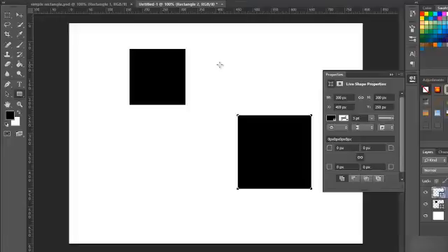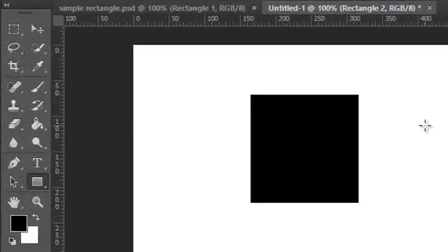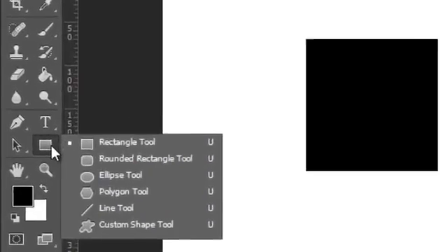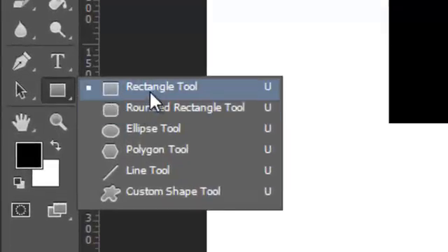Before creating a rounded rectangle, I need to say something. One thing you can notice that at the right bottom of the rectangle tool, there is a teeny tiny arrow. This means there are some other tools hidden inside the rectangle tool. See, here is the arrow. For revealing them, just click and hold the rectangle tool like this. You can see these hidden tools, isn't it? We have rectangle tool, rounded rectangle tool, ellipse tool, polygon tool, line tool, and custom shape tool. We will explore all of these in this part.